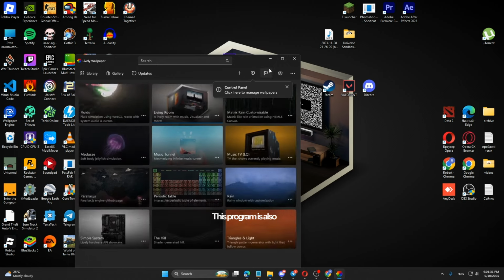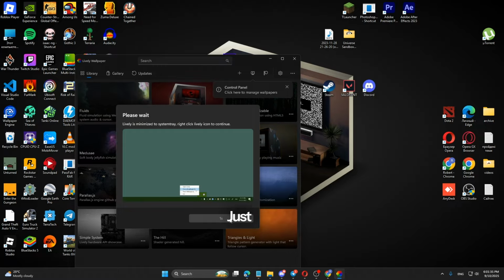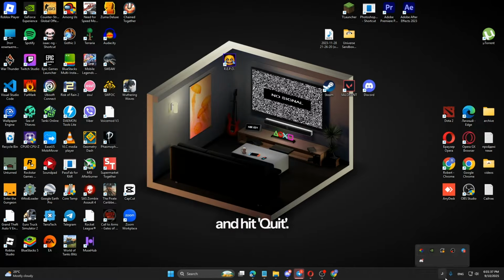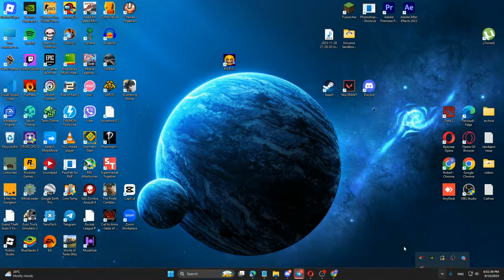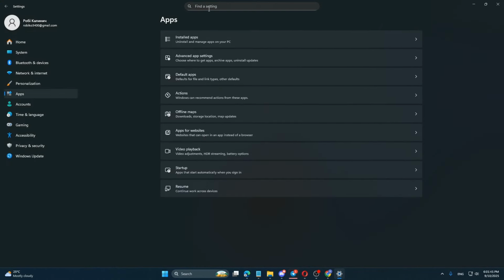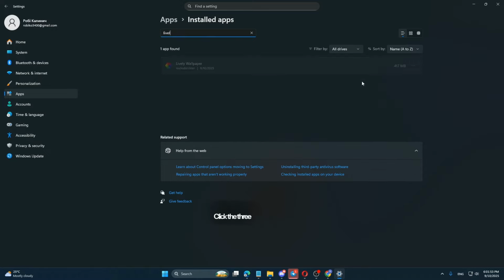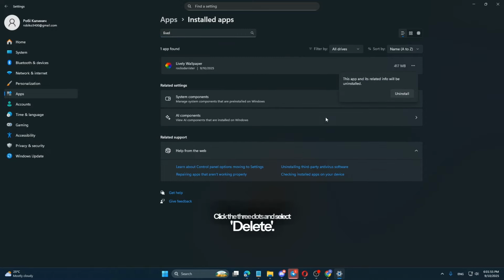This program is also easy to uninstall. Just exit, right-click, and hit Quit. Then go to Start, Settings, Apps, Installed Apps, and find Lively Wallpaper. Click the three dots and select Delete. That's all there is to it.